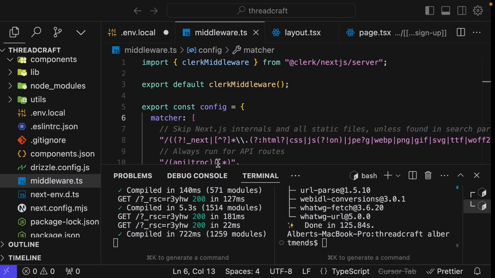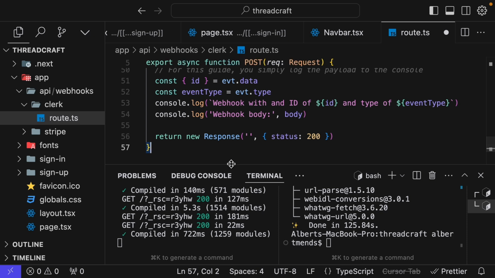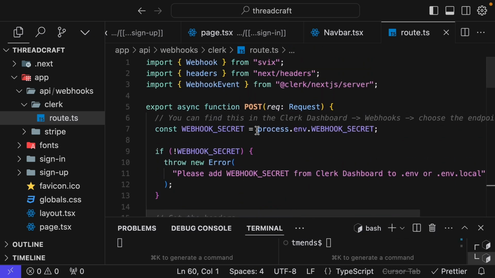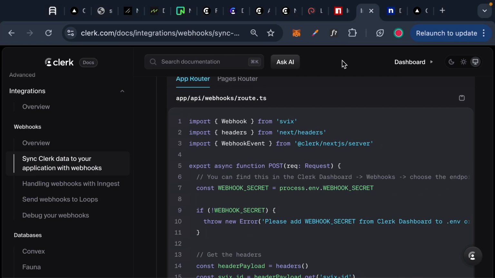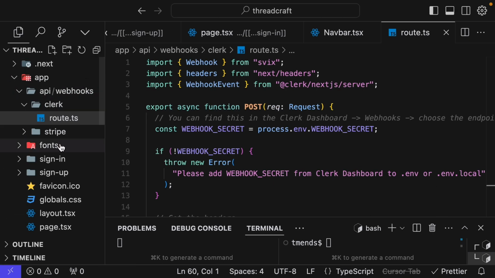So back to our code. In this file here, we paste everything here. Awesome. So what is going to happen is we are going to copy this exact URL here, the one exposed to the internet, and append API/webhook/Clerk. So anytime a new user signs up, we are going to be directed to this exact URL.